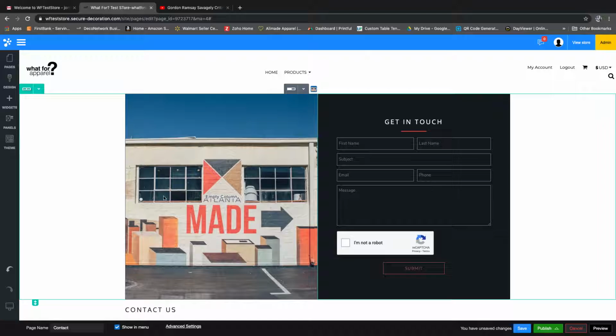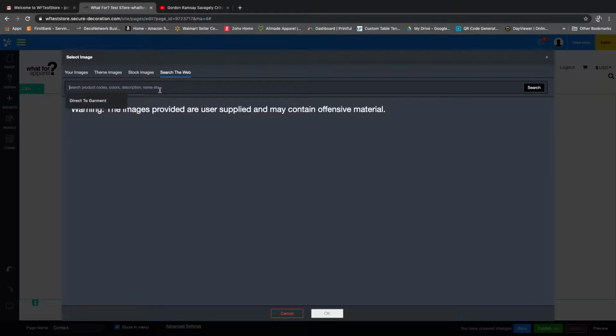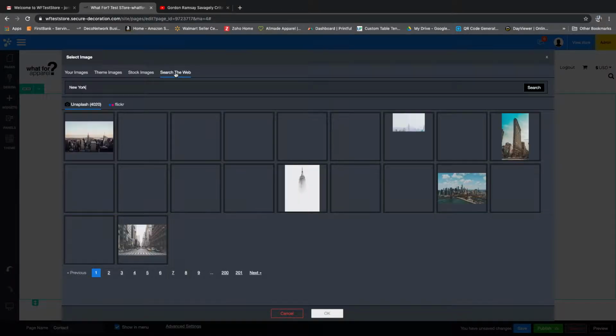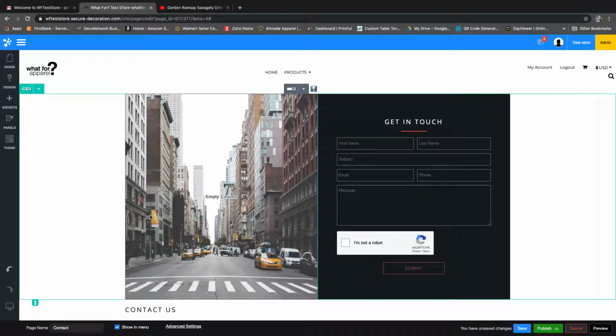If you want to change this image, again, you click on that little thumbnail, and let's say that we want to do New York again. Remember, everything you search in this search the web dialog box is royalty free, and you can use whatever you find without having to pay royalties. Let's use that. Okay, so that's going to take its place.